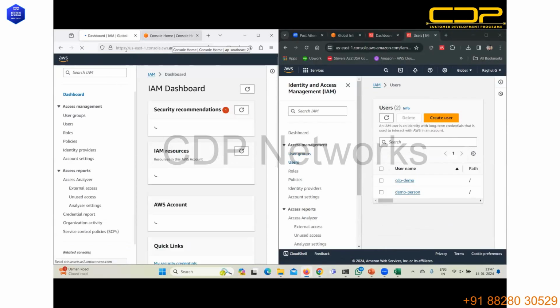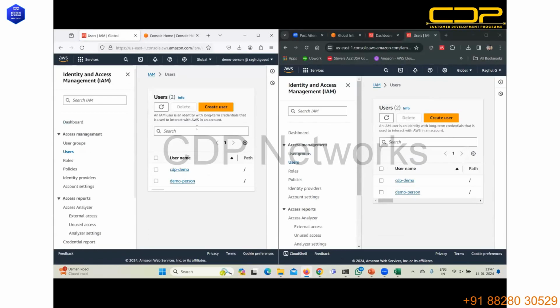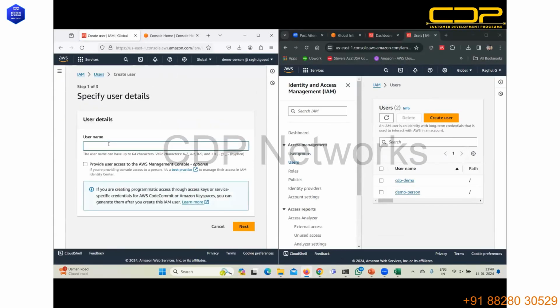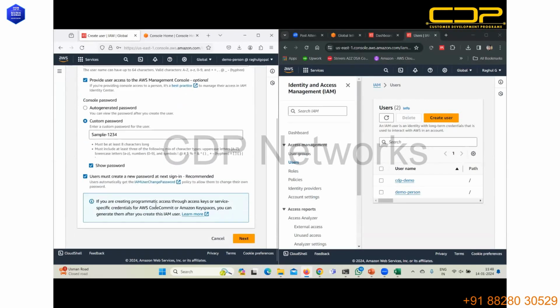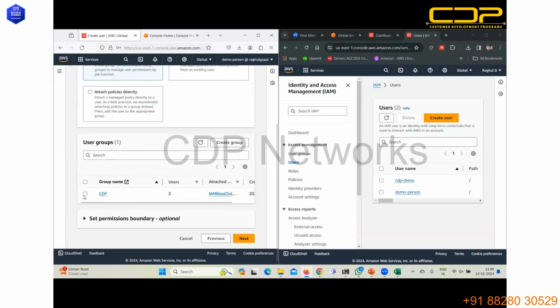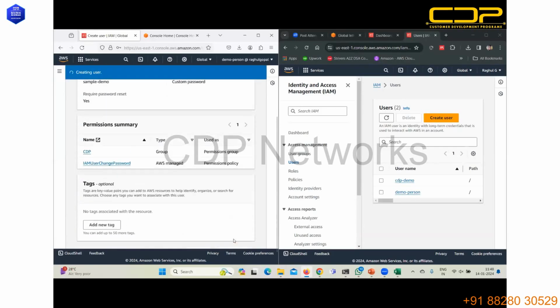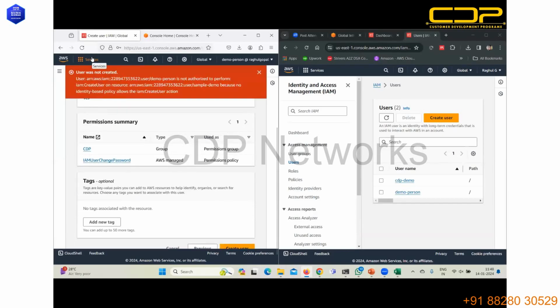Let me reload it. Now let's start creating a user. Let me put sample demo, and I'm going to provide access. Let's use a custom password. Let me put sample 1234. This is going to be the password. Next, and I'm going to add IAM read only access. Why? Because this is inside an account, so I'm going to put it inside. Let's review and create. Now we can't create the user.